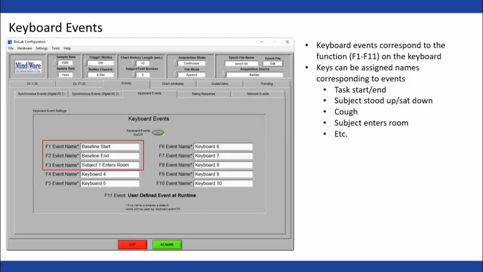You can also use keyboard events in the absence of something like E-Prime to mark the start and end of tasks. Now, it's not going to be done with the same level of precision because, like we mentioned before, the digital events are sampled very quickly, and this is highly dependent on how quickly you can press the key on a keyboard. But if you don't have that sort of system available to you, you can still use keyboard events to mark those major occurrences throughout your study.